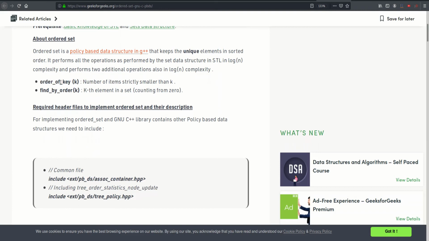which tells you the number of items strictly less than k. No, so this is the opposite. This is what I meant. This is the operation find by order k. It gives you the kth element in a set, counting from 0, so it's 0 based. So this is pretty much the same as looking at position k of an array.